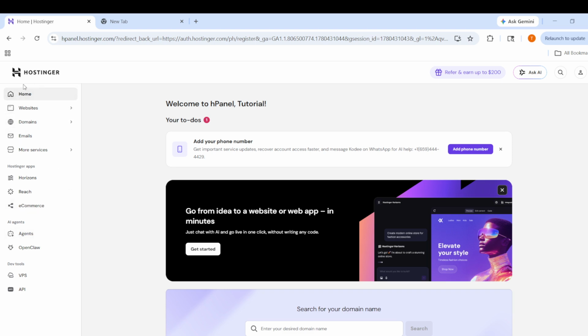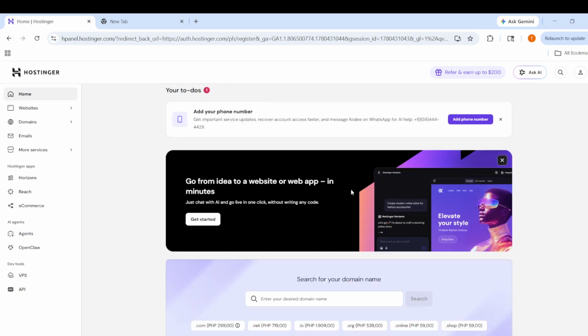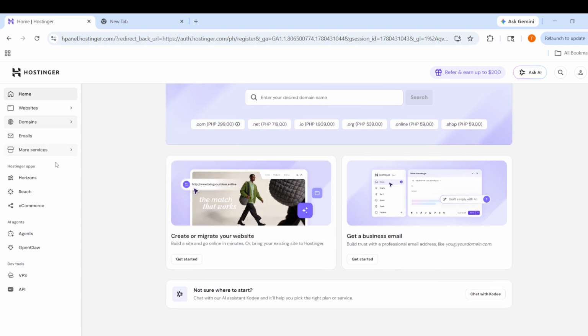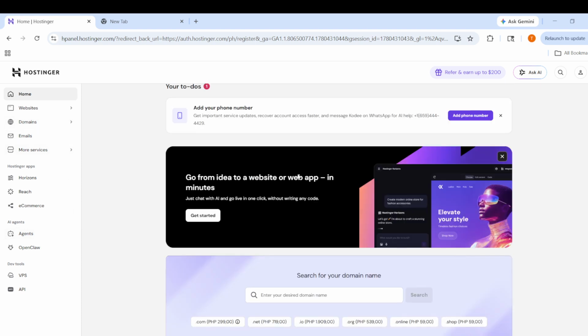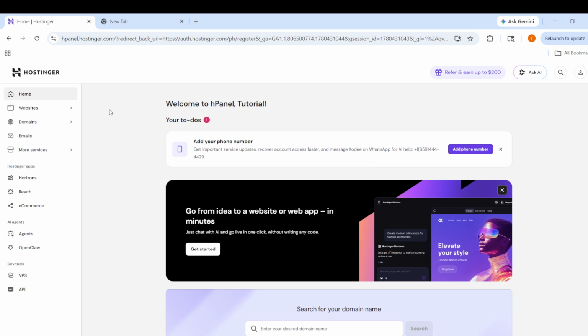After choosing your registration method and entering the needed information, click Continue. This confirms your details and moves the process forward. At this point, Hostinger will finish setting up your account. In most cases, this only takes a moment. Once that is done, your Hostinger account is ready to use.